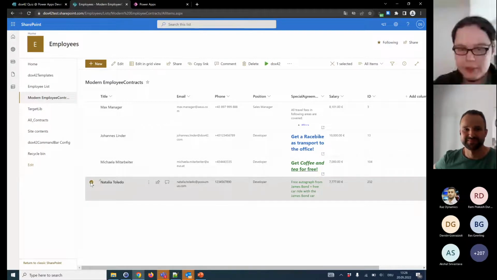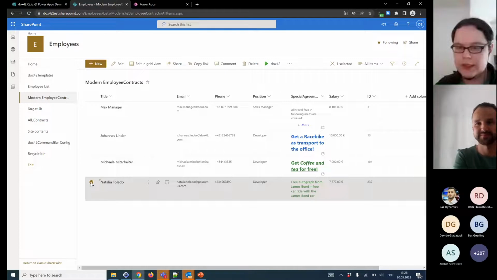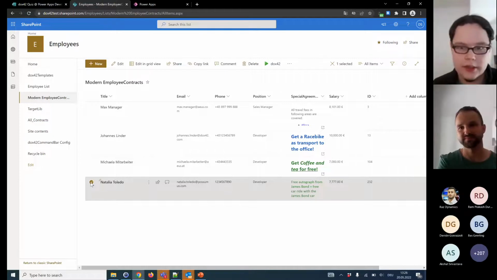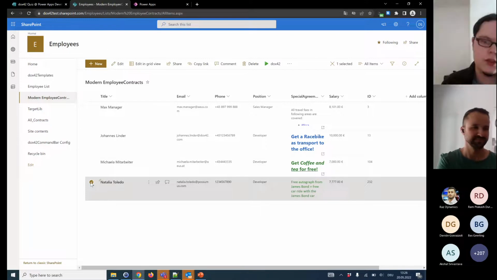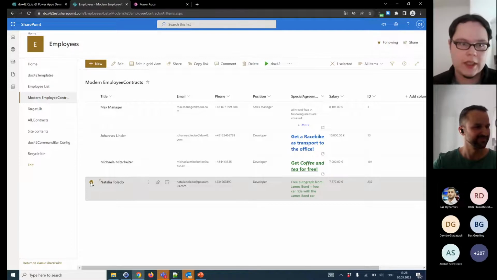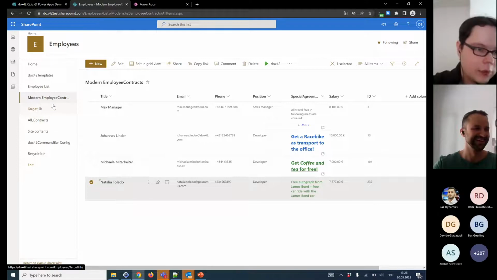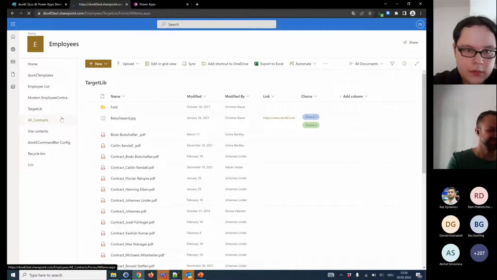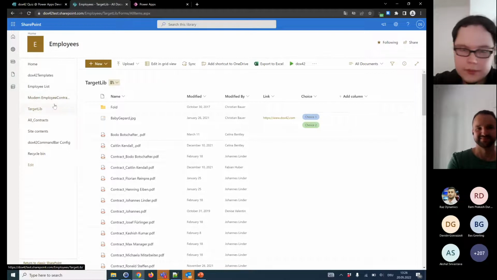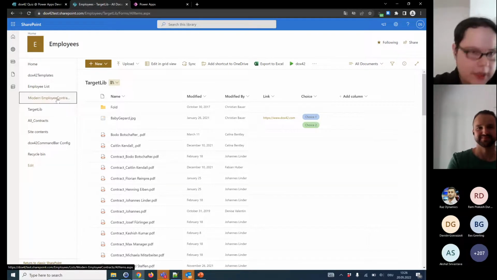Perfect. What happened in the background right here is there is actually already a Power Automate flow that has been triggered. First of all, it sent an email to Natalia with the contract that is generated, and also it's stored it on SharePoint right here. If we take a look at our target library, we can see, wait, maybe I was thinking of a different flow, or it may take a while.